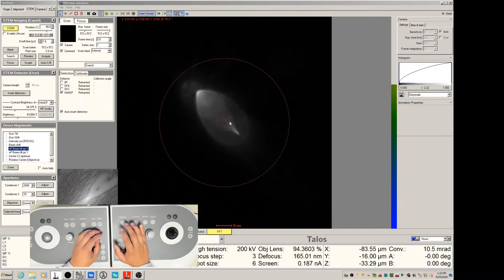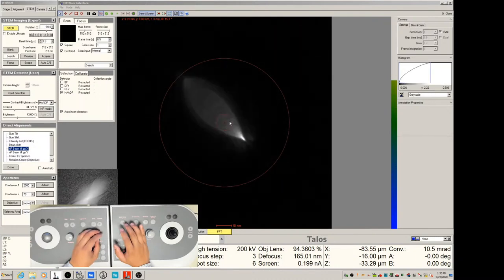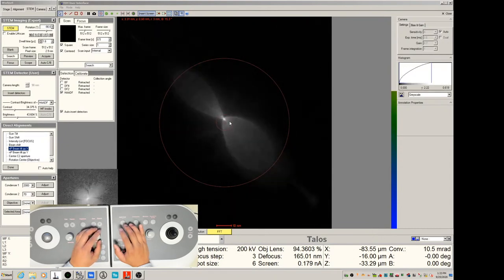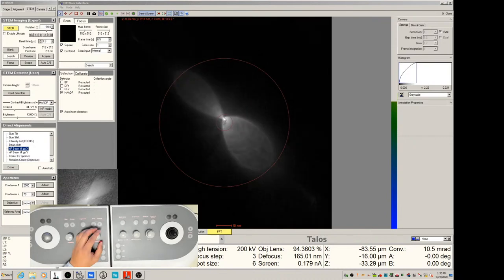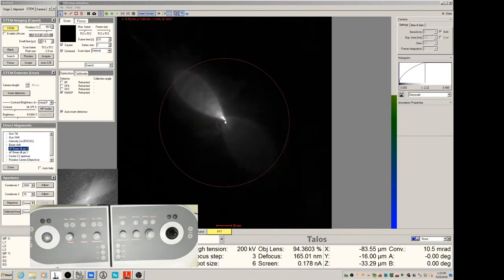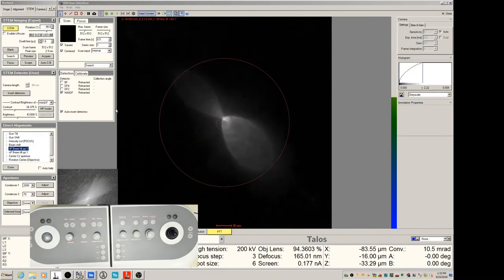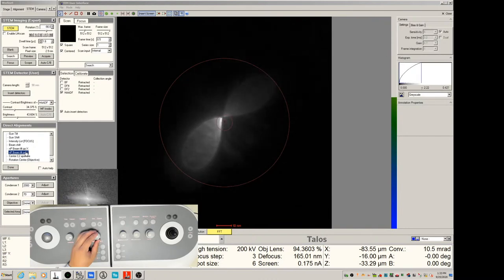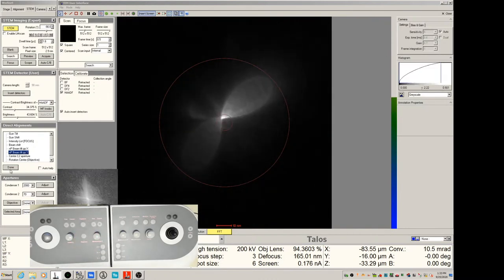You usually don't want it to be like that. That's incorrect. You want to do it like that, so the bright spots are overlapping, because that's your actual beam position. And you do the same thing for the Y, something like that, and call it done.